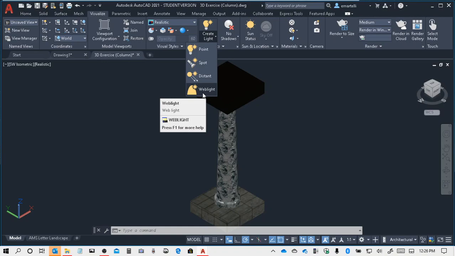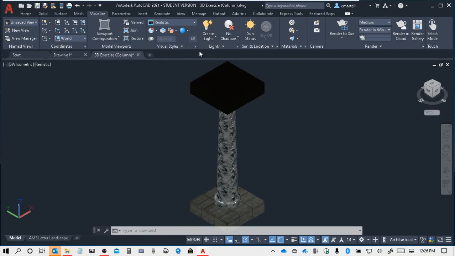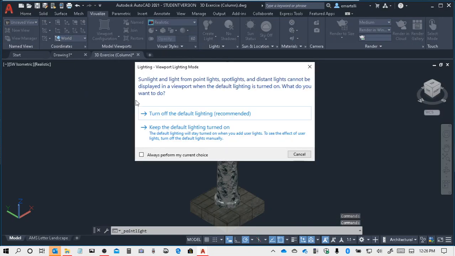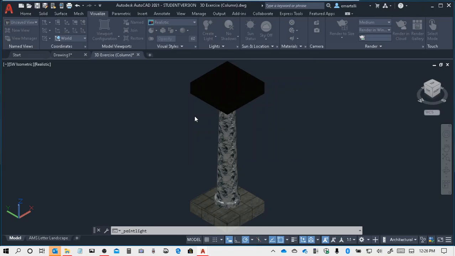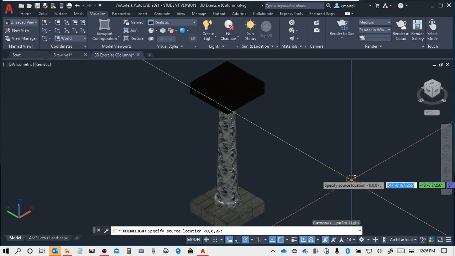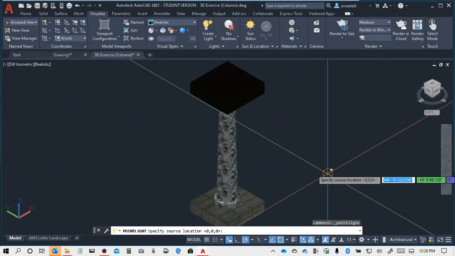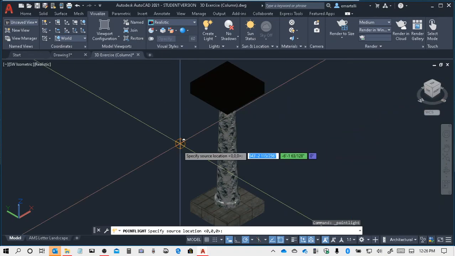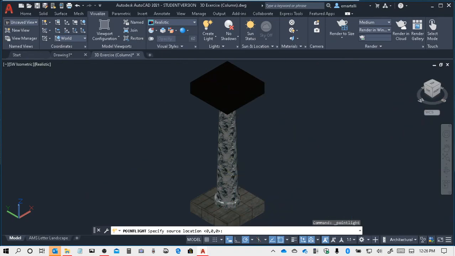You can kind of play with that. So I'm going to play around with two of these, and I want you to play around with them. First one is point light. So I'm going to pick point light. Now it asks me if I want to turn off the default lighting, and it is recommended. And yeah, that wasn't working out too well, so I'm going to turn it off. Next, I'm going to pick a place. It wants me to pick a point to put the light. So maybe, and this is where it gets kind of tricky, maybe I'll pick it right here.